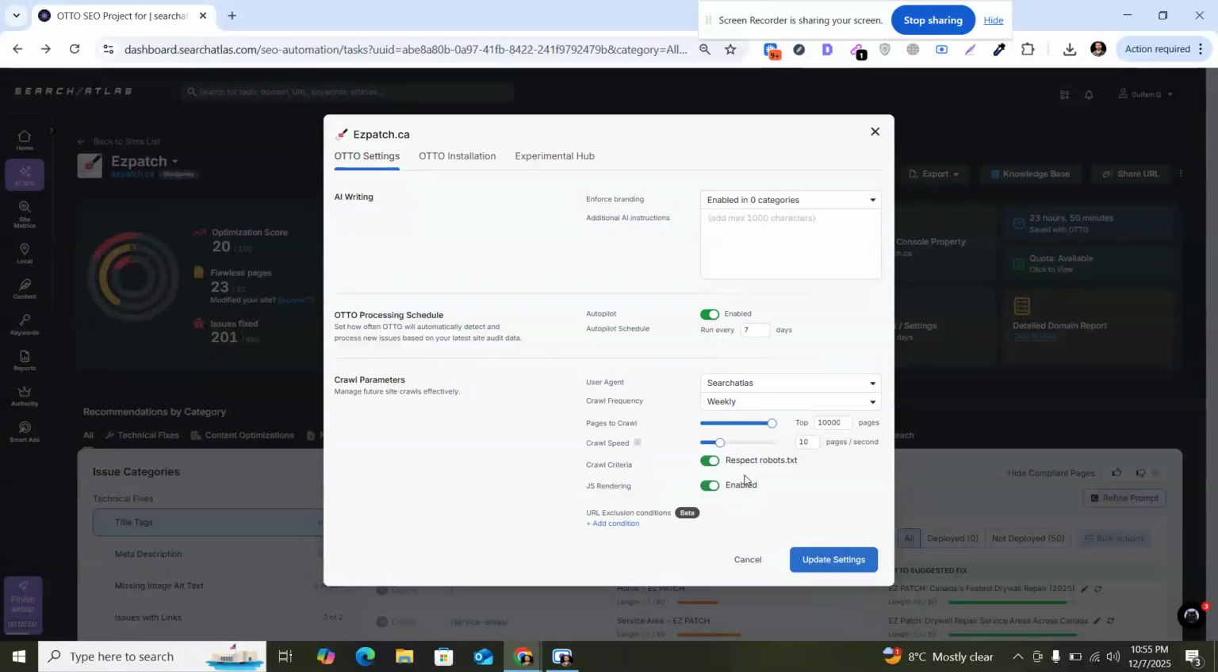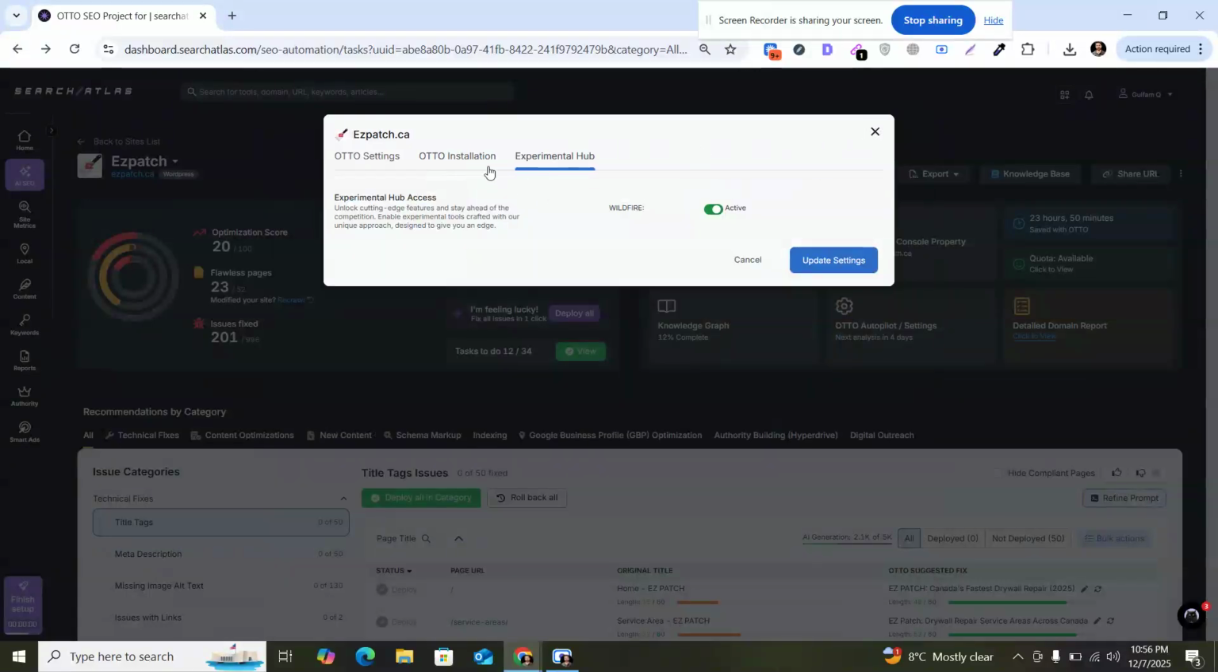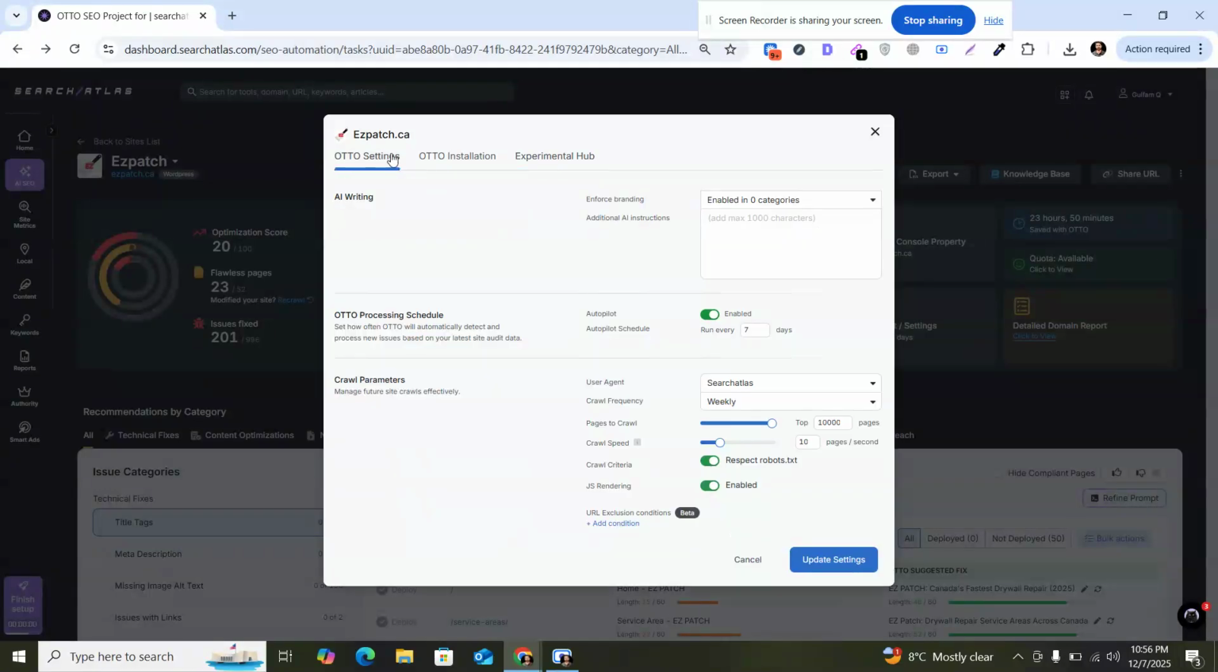Crawl criteria, robots.txt. This is also important because you should respect the robots.txt file. Then JS rendering, yes. If you think that any irrelevant subdomain data is being extracted from the hosting, then you should add the condition here. Okay, then you just need to update the setting, or you can check from auto installation from here, and experimental hub is here. So these are the different things, but you just need to do the auto settings.